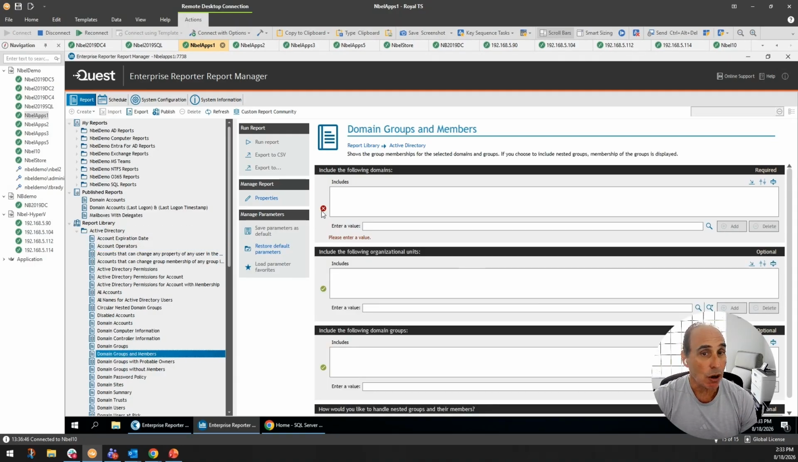Red X's are a required parameter. Green are an optional parameter. But I can't save these parameters as default. There is no edit button here. So literally, if I have a report that I want to target and run on a regular basis, the first thing I should do is create a duplicate of this report and place that copy into the My Reports or the Published Reports. The first thing that you would want to do.